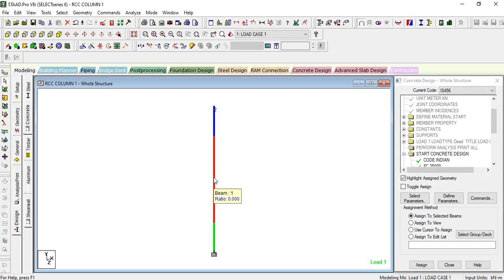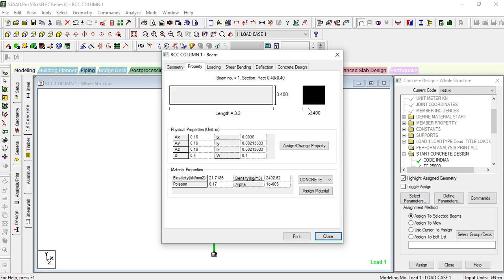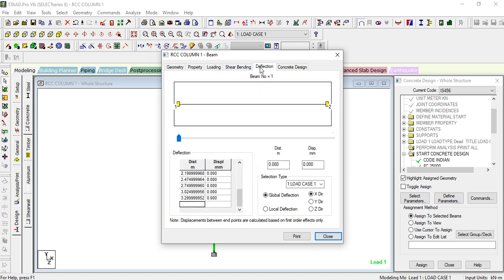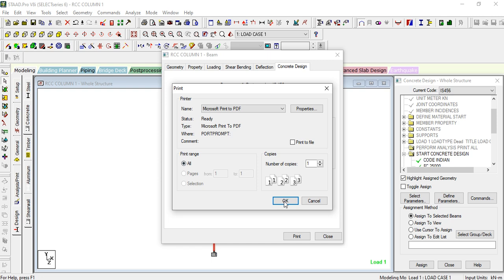If you want to see the reinforcement details, the drawing, double click on this column. Now you can see the length and cross-section dimensions 0.4 by 0.4, and shear, bending, deflection, and concrete design. You can see here there are 16 bars, and design parameters Fe 500 and M25 concrete, and the percentage of steel is 3.14%. The bar sizes are given here. Once it is done, just take a printout of this drawing. Click on print and it will be saved in PDF format.